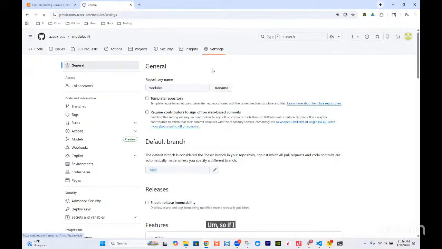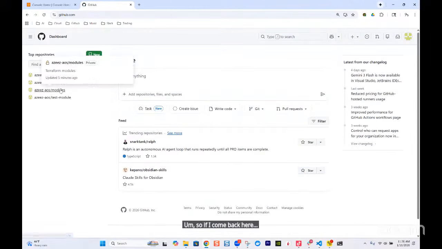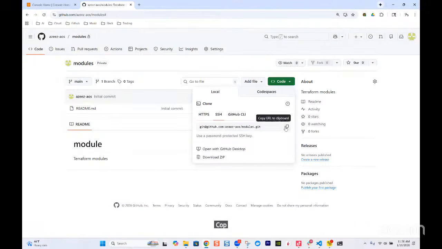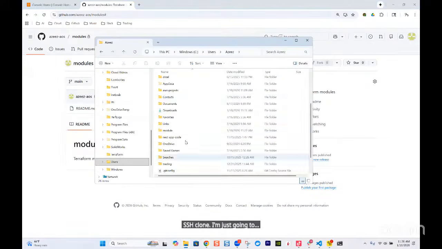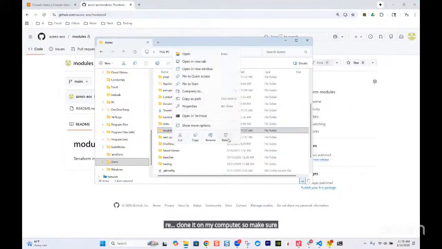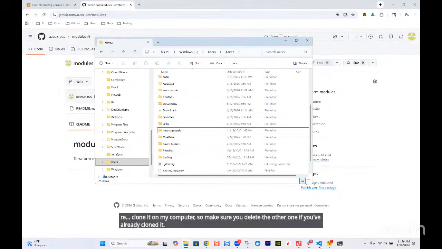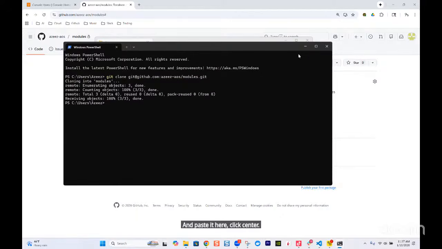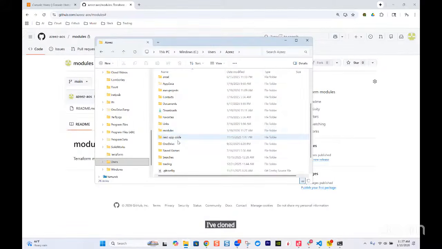So if I come back here, I've renamed it. So I'm going to go to that module again and copy the new SSH clone. I'm just going to clone it on my computer. So make sure you delete the other one if you've already cloned it. So here, I'm just going to clone it again. Git clone, and paste it here. Press enter. Okay, so I've cloned it. You can see it here.